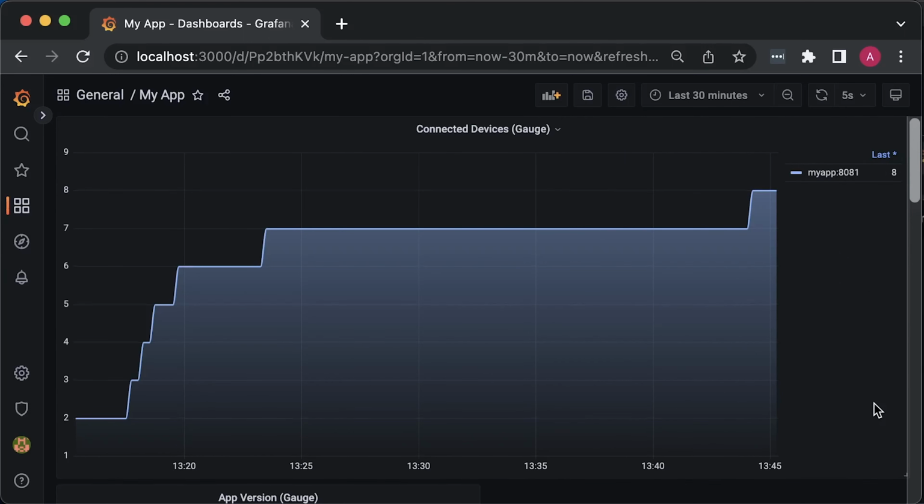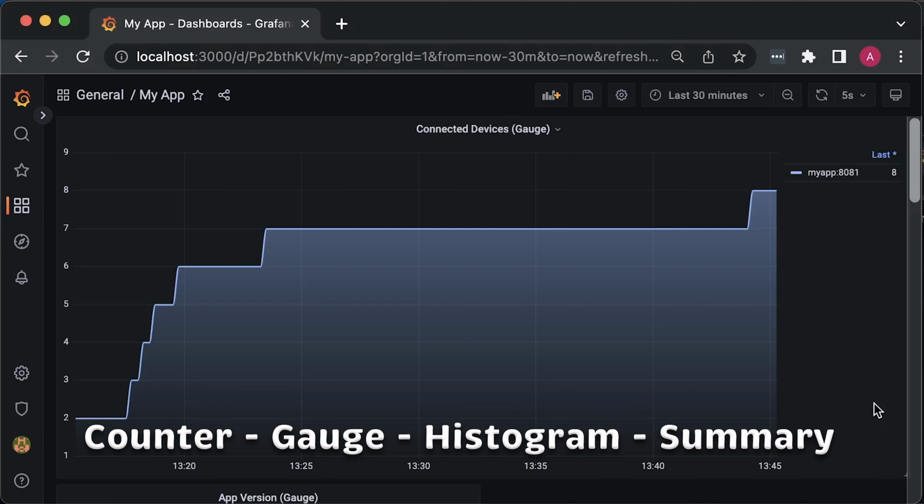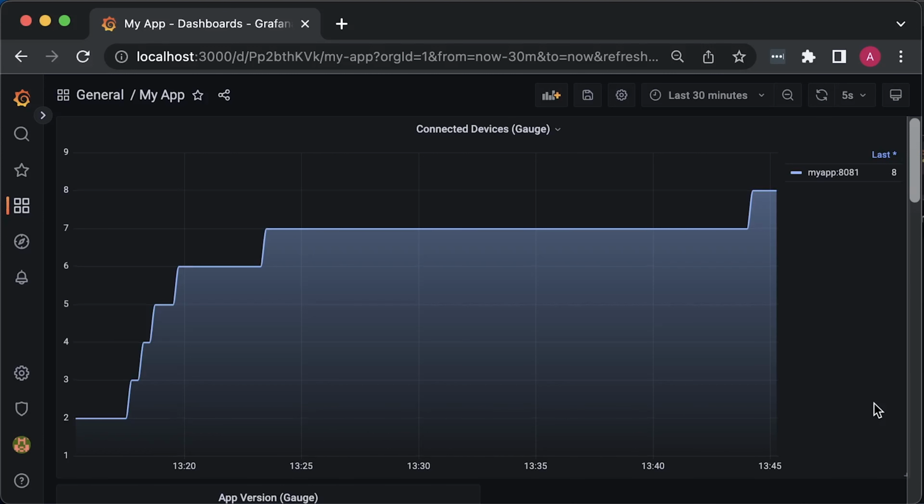In this video, I'll show you how to monitor a Golang app using Prometheus. We'll use all possible Prometheus metric types. For the first graph, we'll use a gauge to keep track of all connected devices to the app.